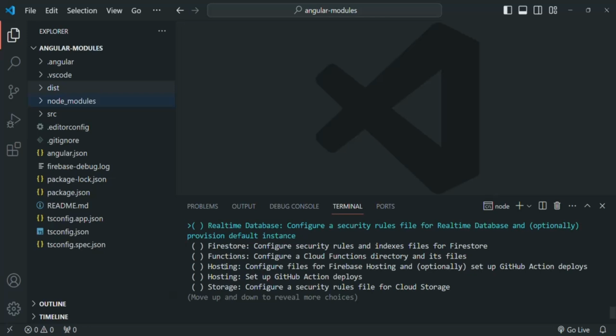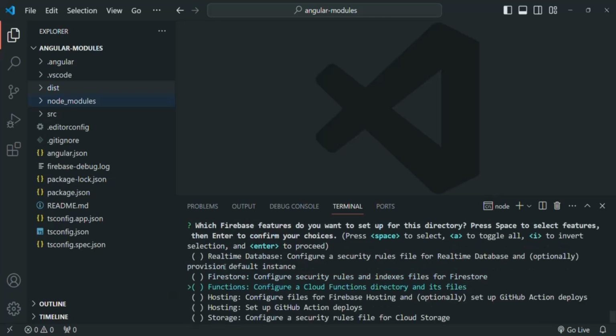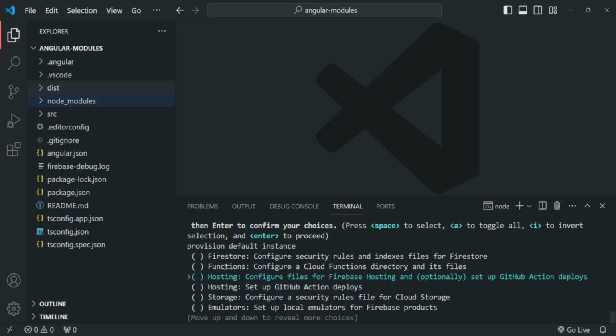Okay, so I'm going to select that, and you can do that by using the down arrow on the keyboard. So here I'm selecting this hosting option, and we want to configure files for Firebase hosting and optionally set up GitHub action deploys. So this we don't want to do, so this is optional here. But if you select the fourth option, there the GitHub action deploys is mandatory. So here I'm selecting this option because I don't want to configure GitHub. Let's press enter.